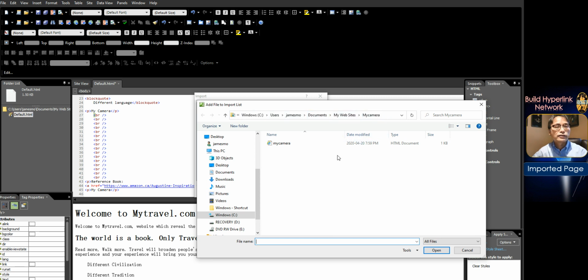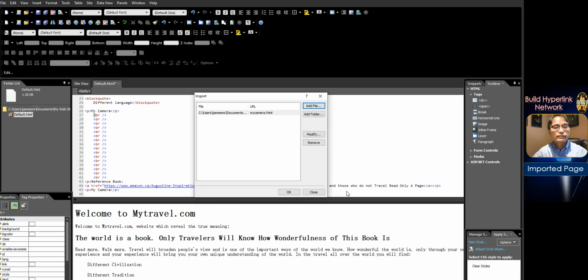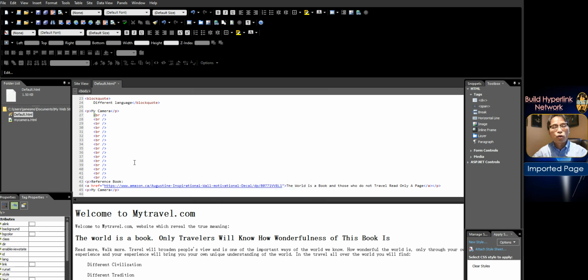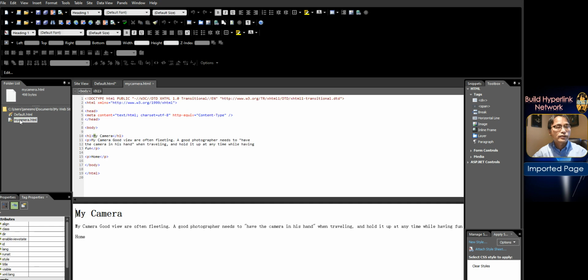Then we try to find the file you stored on your computer. Here I start with the file under Documents, My Website, My Camera. Select the My Camera HTML file, select it, then open. Now you can see we have two files in the folder list. One is the default file, another is the My Camera HTML file.